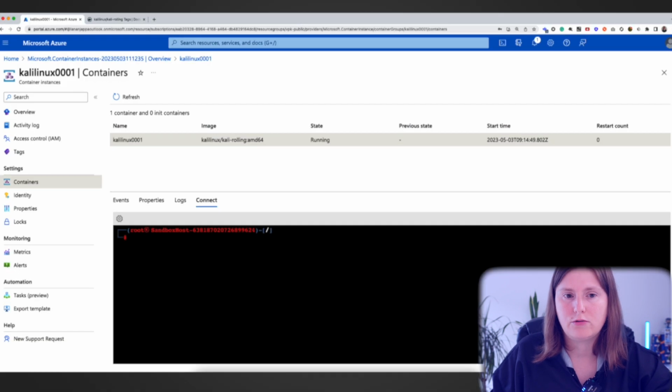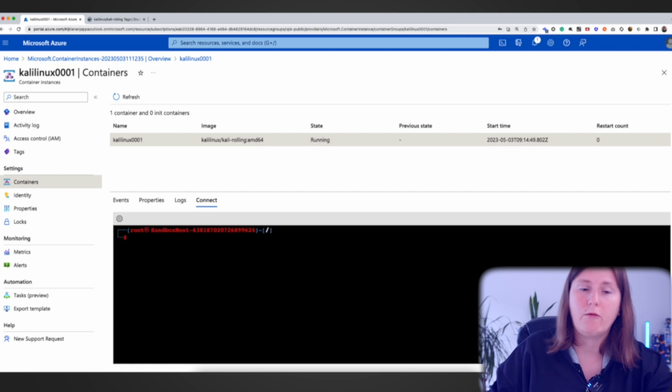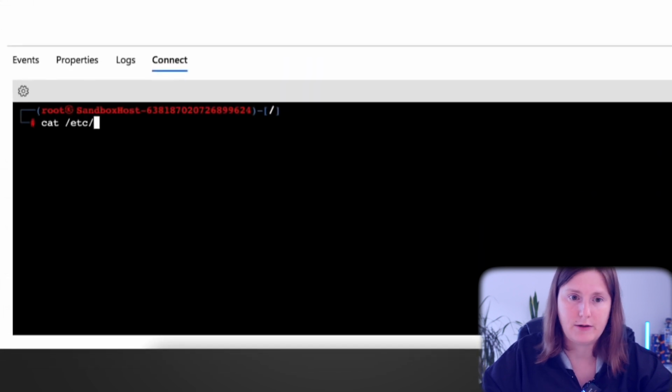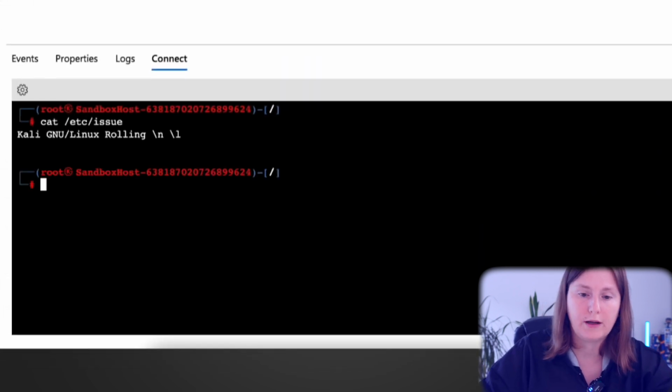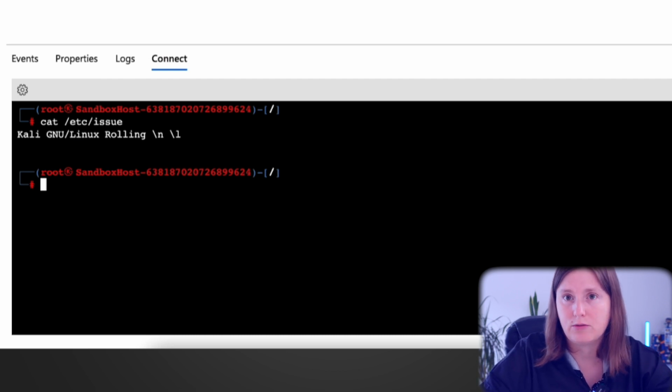Now what we're going to do is display the confirmation that we have indeed installed Kali Linux. We can do it multiple ways, but for example, with the cat /etc/issue command, we can confirm that Kali Linux is up and running.